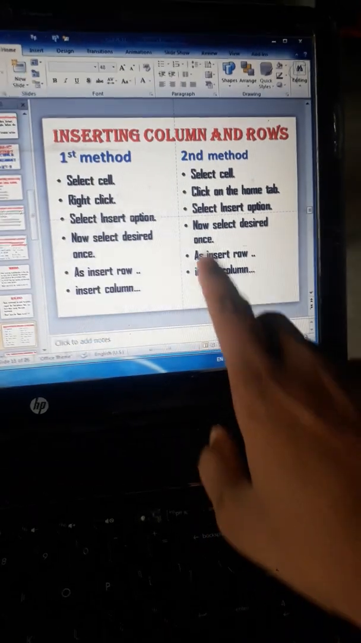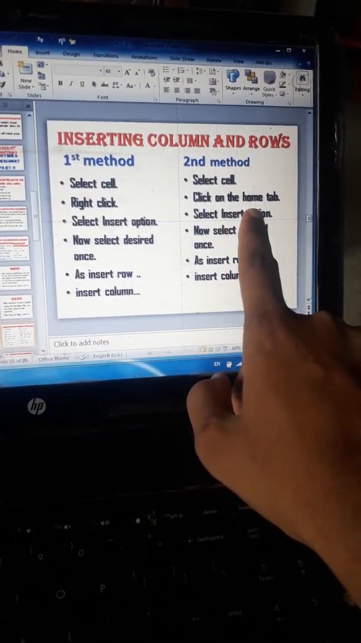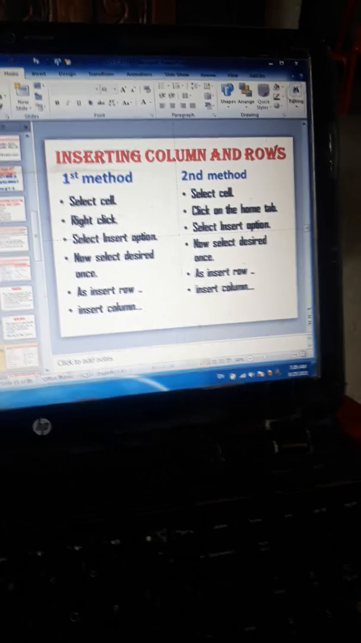And the second method: select the cell, click on the Home tab, and next select the insert option. So I am going to show you this activity also. For this I am going back. Okay, next we have to select. Selecting, then you can see at the corner the insert options in the Cells group. I am going to click here, and you can see insert cells, insert sheet rows, insert sheet columns. Suppose I click on insert row, then you can see the changes. Again I click on insert columns, then you can see the changes.